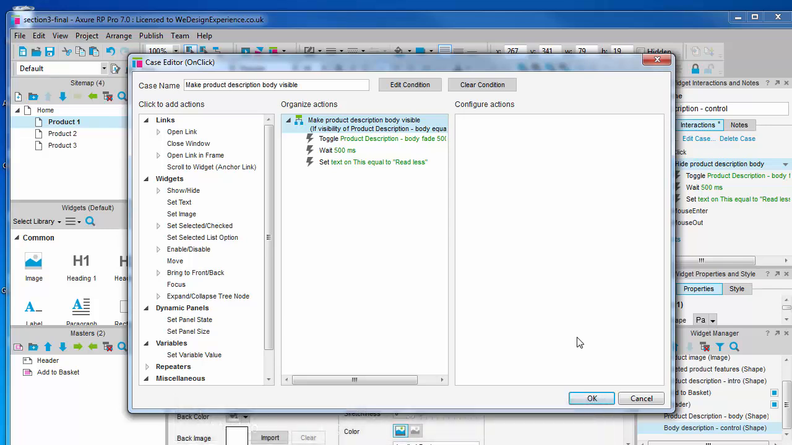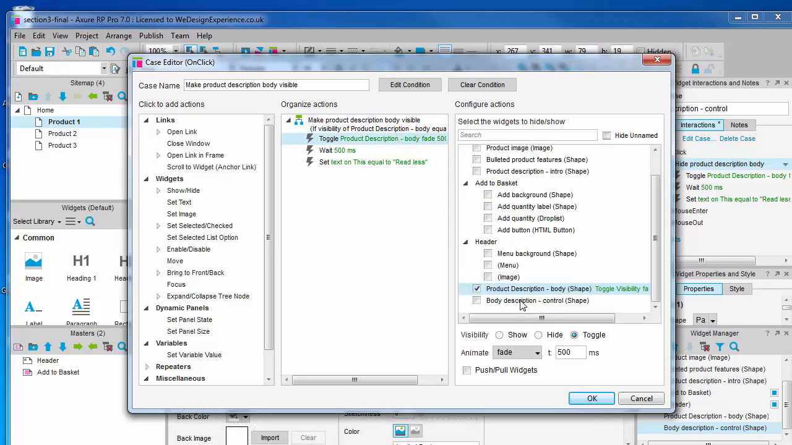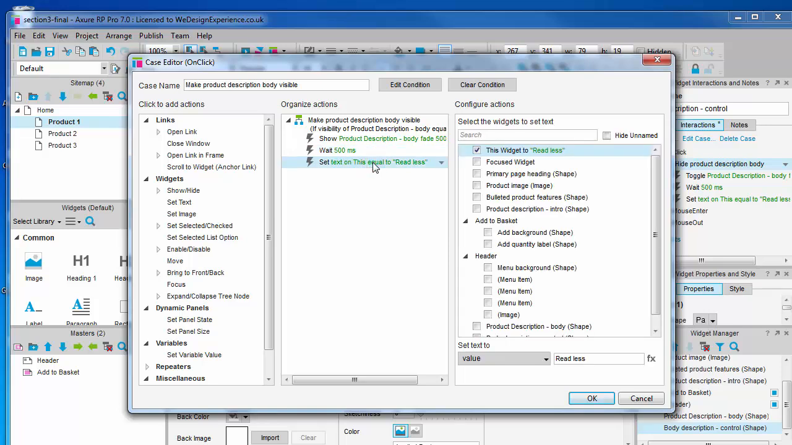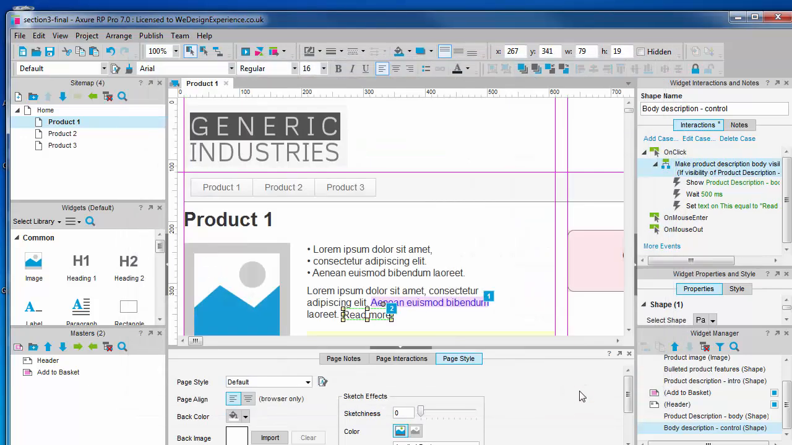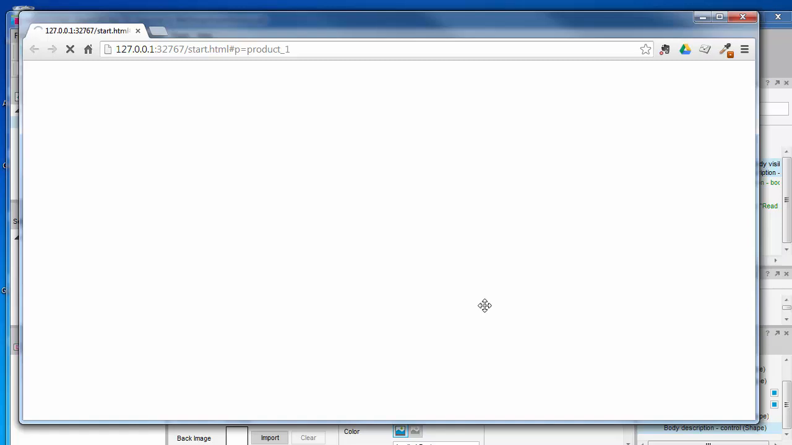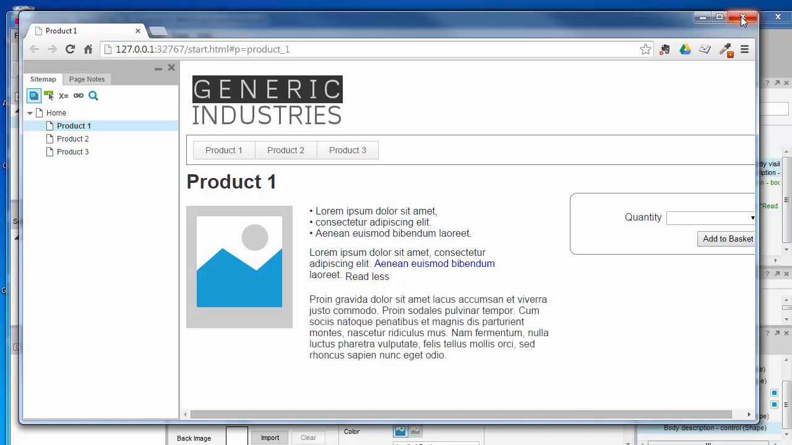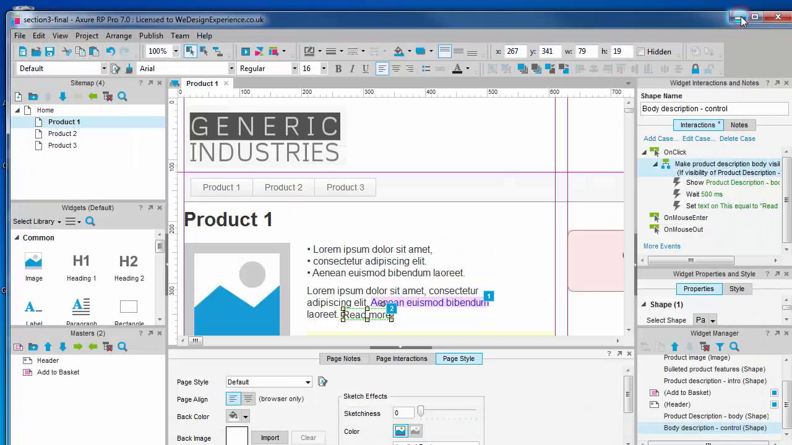There's a part of this case that we need to alter now because it no longer works with how we are looking for two different conditions. The toggle. The scenario we are dealing with is when our paragraph is hidden, so we need to make it visible. Let's change this to show. Okay, wait 500 milliseconds, then set text to read less. Okay. Let's test this with a quick F5. That's working great.